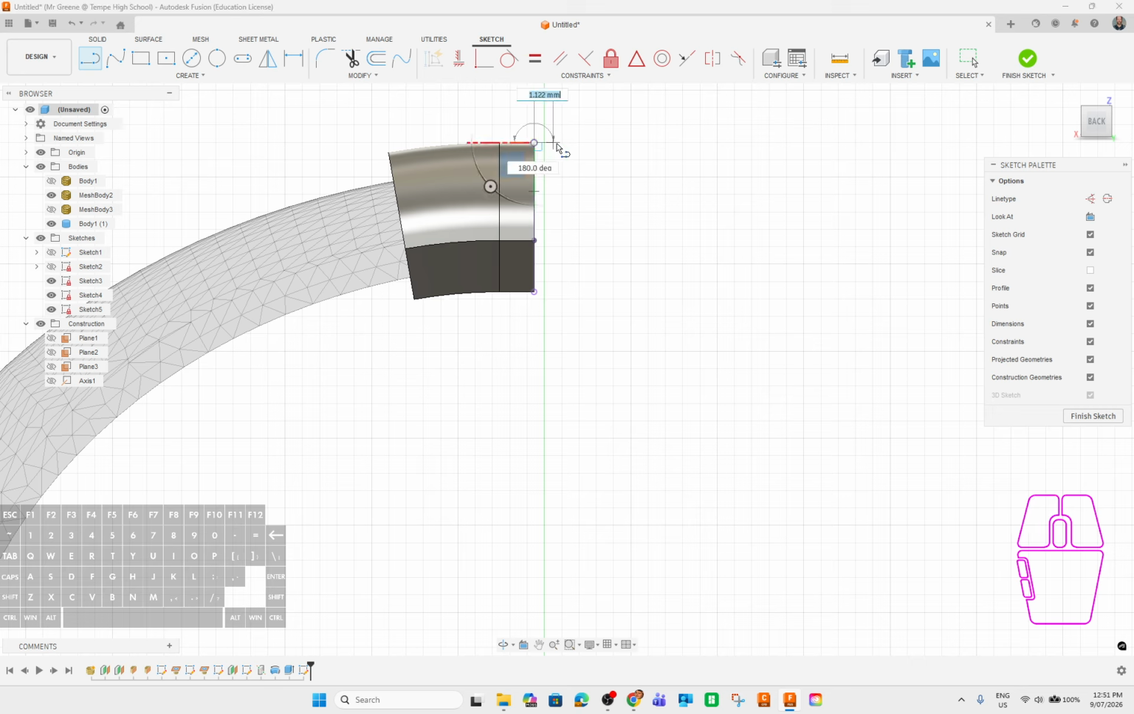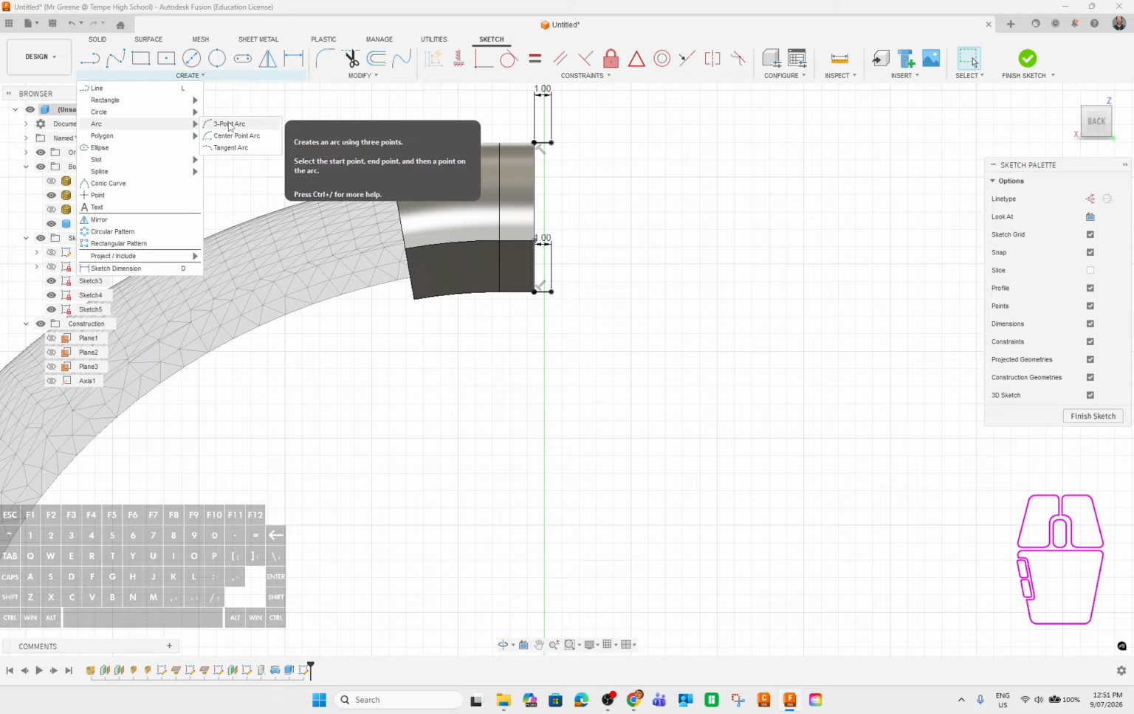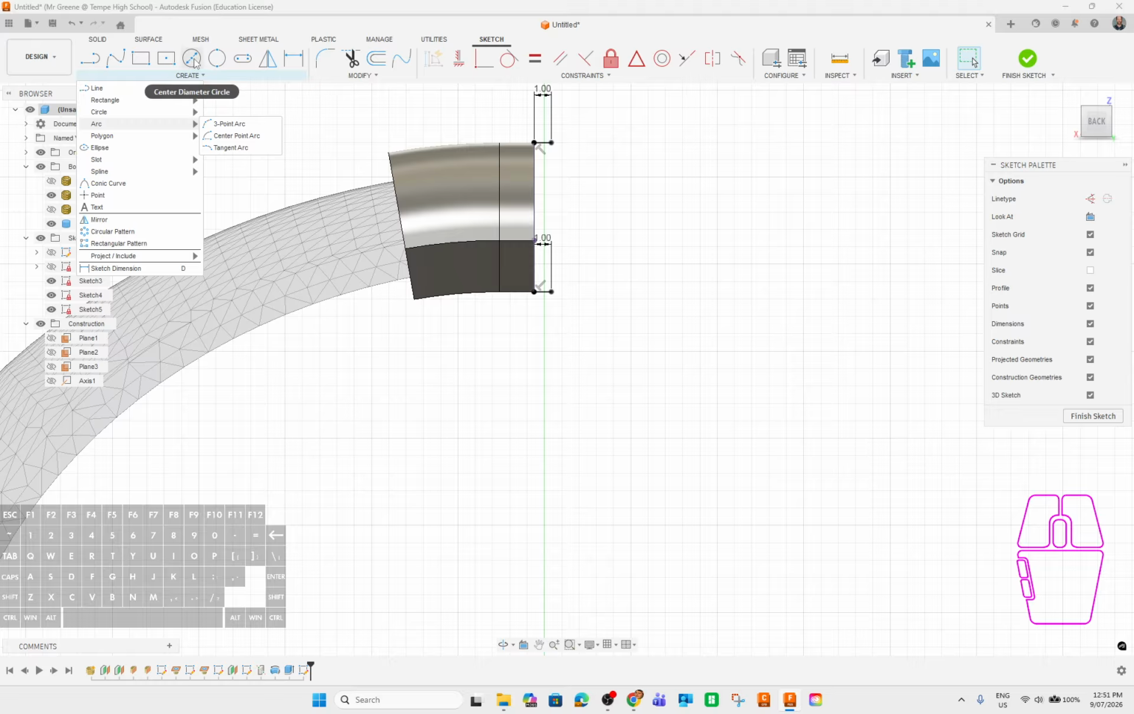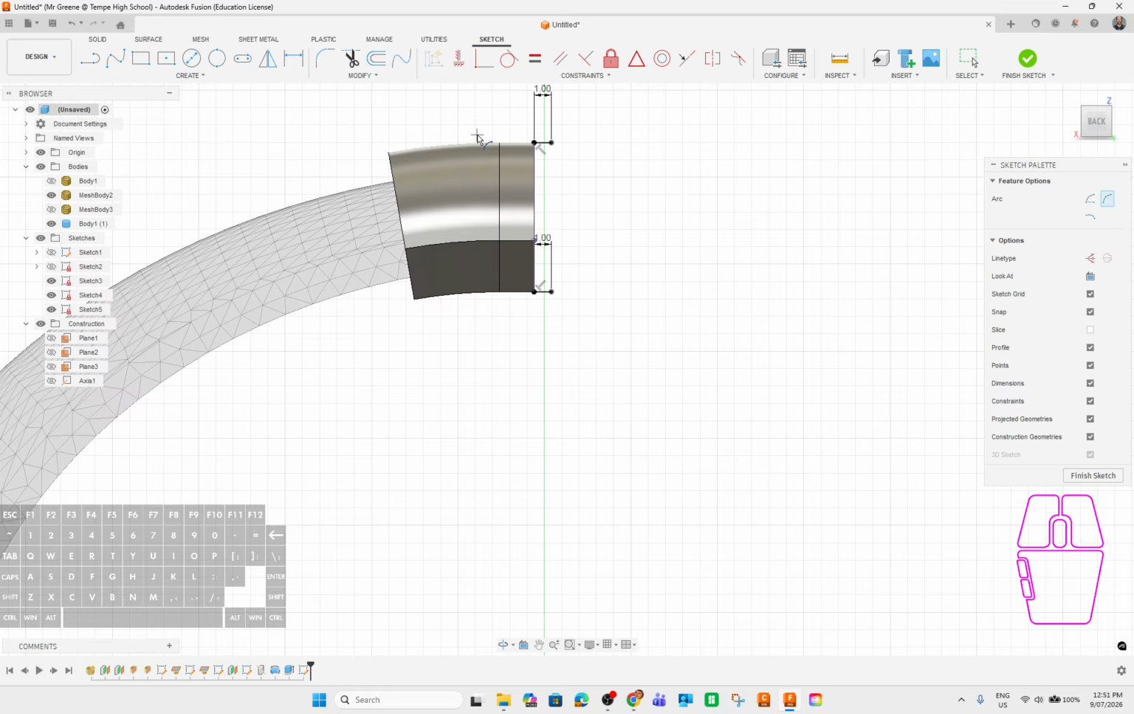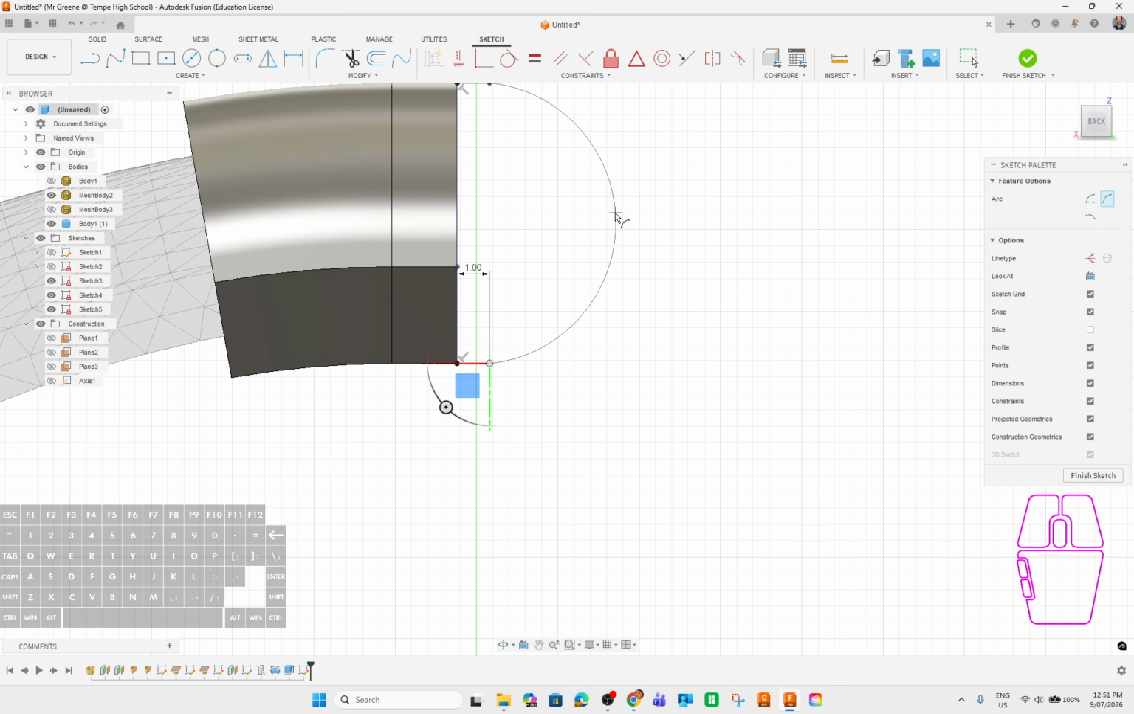So I'll do a straight line out for 1 millimeter. And again here, 1 millimeter. And then I'll put an arc. I'll go create arc. I could do a circle as well, just because I want this to be circular, and I'd do a 2-point circle. I'll just see how I go with 3-point arcs. I'll go 1, 2, and see if there's a reference for me to get this circular.